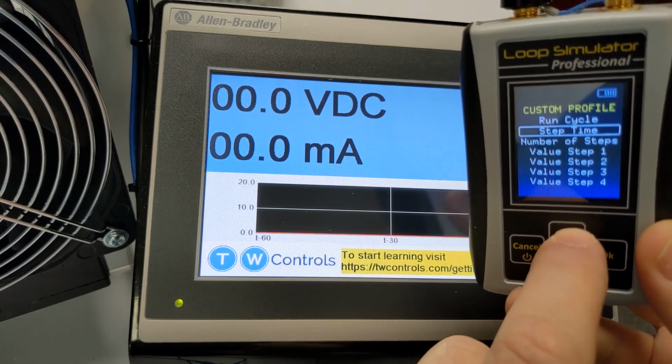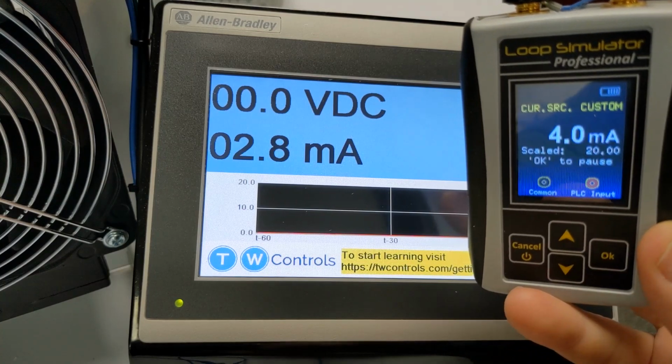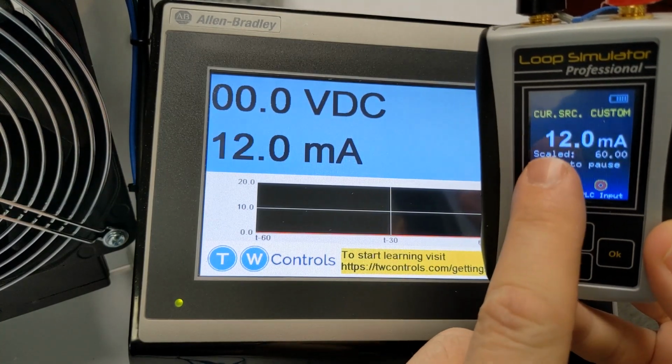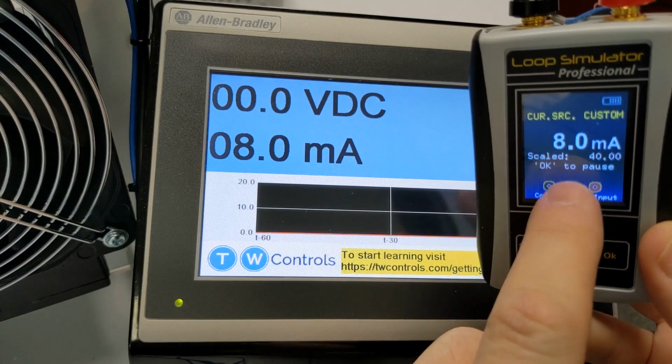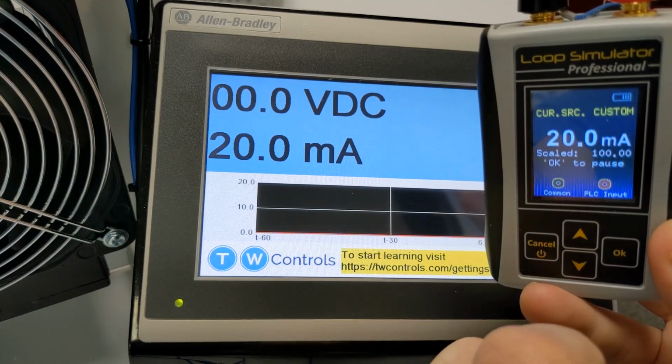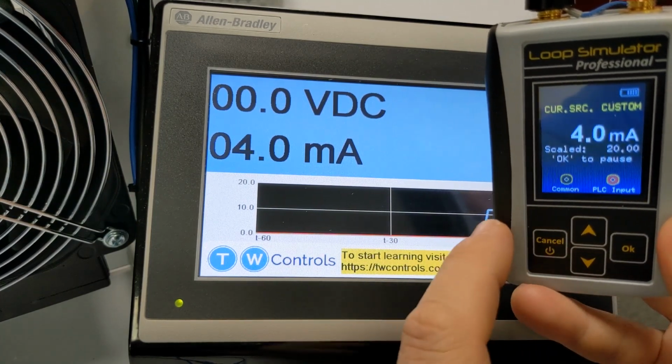I'm going to press the run cycle button. And we're at 4 milliamp. Now we're at 12 milliamp. Now we're down to 8. Now we're back up to 20. And it's going to repeat.